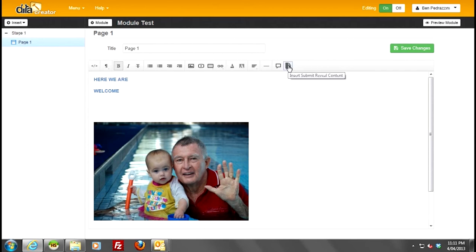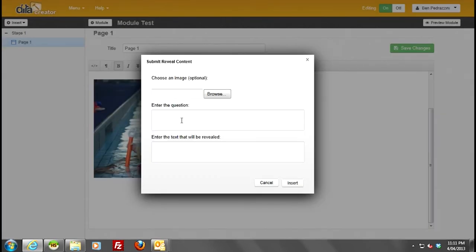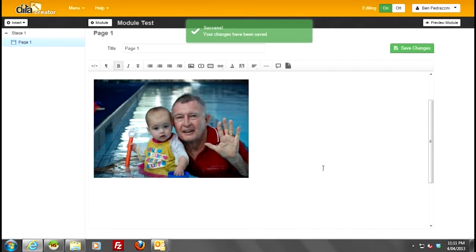Another aspect that you can insert here is what we call a submit and reveal. Let's put this one down here. So you can put another image in there and have a submit and reveal, or you can just place in a question like how are you, and we know the response is great, but we'll see what the user puts in when they get to the end. Let's save that page. That's enough for this page.